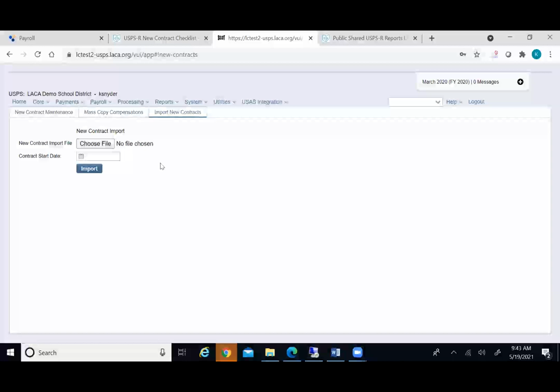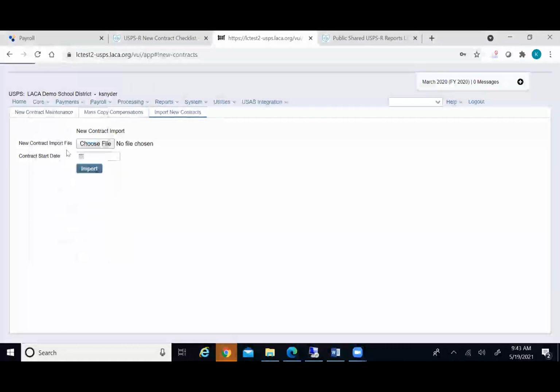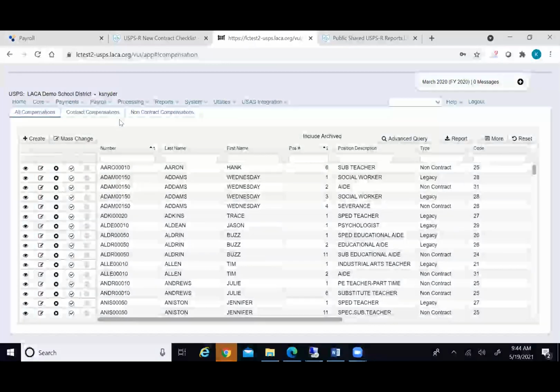If you always started your spreadsheet by running Safari, we have a couple different ways that you can do that to create your starting point. So this is where we'll come back when we have a file ready to upload. I'm just going to go show you a couple options for creating a spreadsheet if you don't have one already. So if we go to Core Compensation, you can go to the Contract Compensations tab.